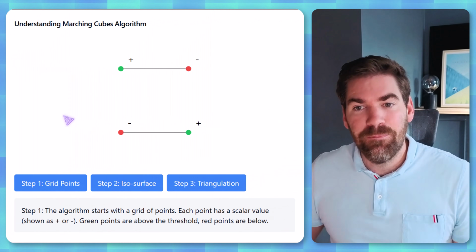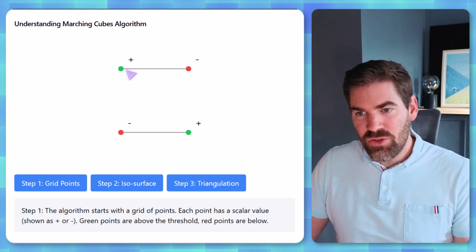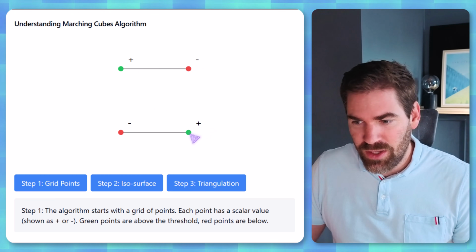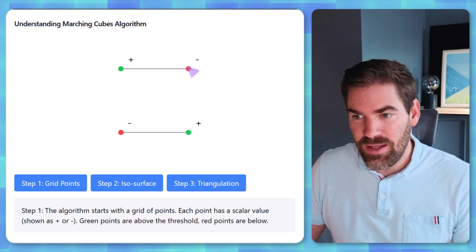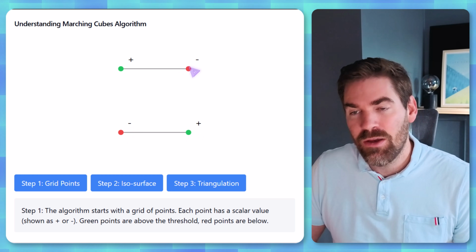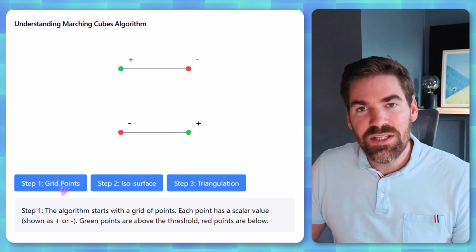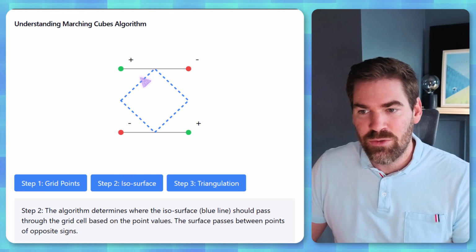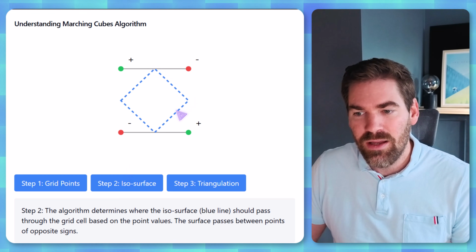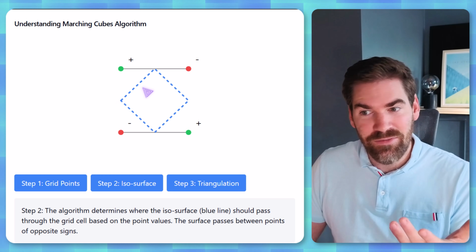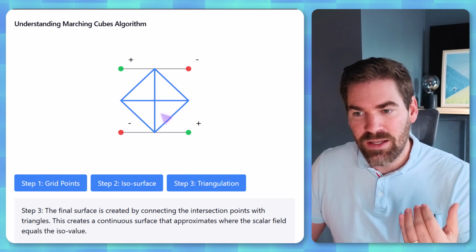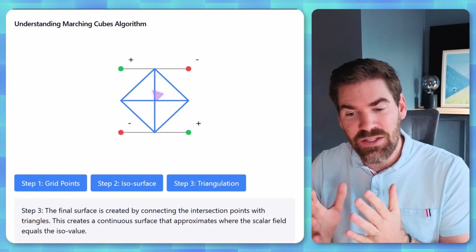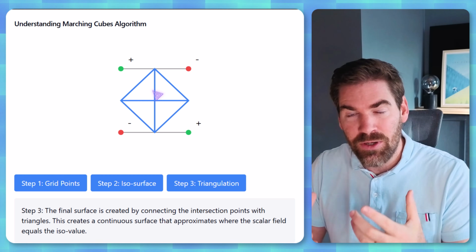So what do I mean here? Basically, imagine that you have 4 points. The green points have the same iso level, and there's one that has the same one, but it's minus because it's lower. So these are our grid points. Then we go into step 2, where we create our iso surface. Basically, we plot the line that goes through the same scalar field value. And then based on that, we can create our triangulation. And this is exactly what we are doing. This is where the iso surface is super useful.